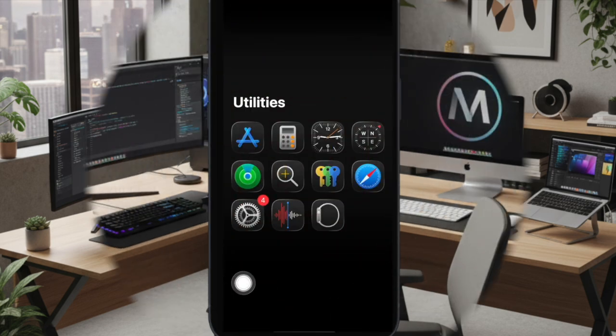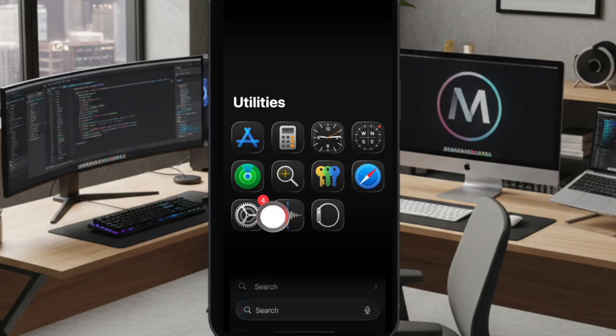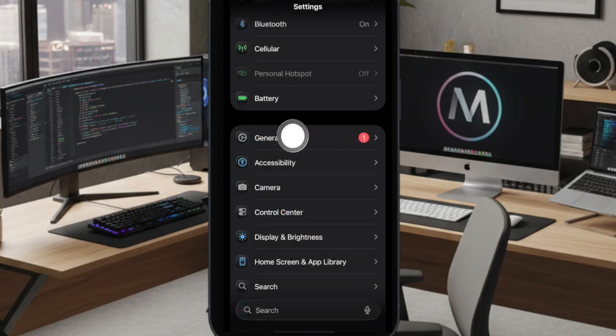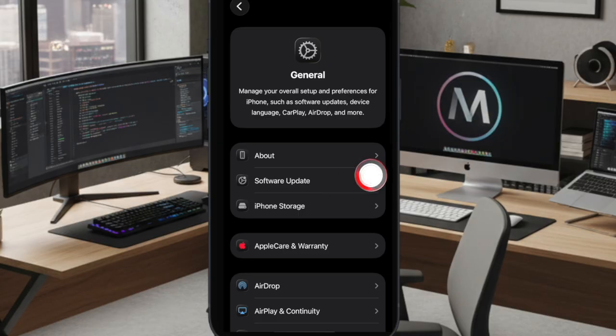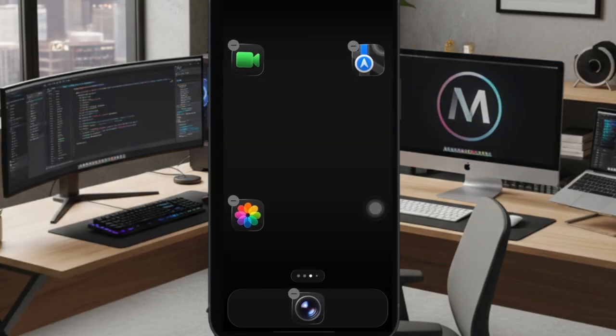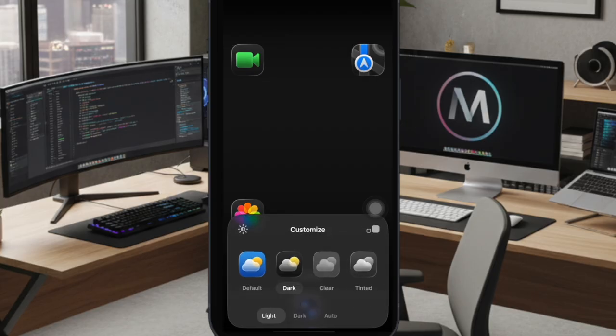To do so, just launch the Settings app on your iPhone. After that, choose General. Then you have to choose Software Update, and then go ahead to download and install the latest version of iOS on your device, and that's about it.